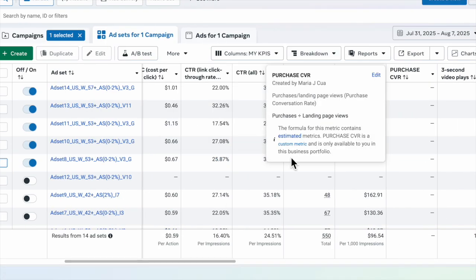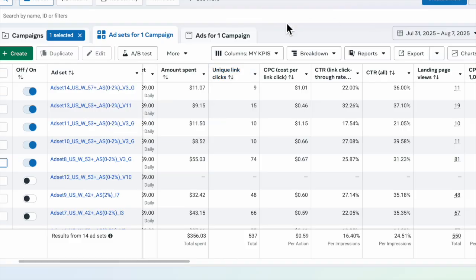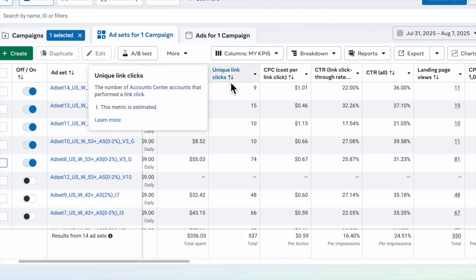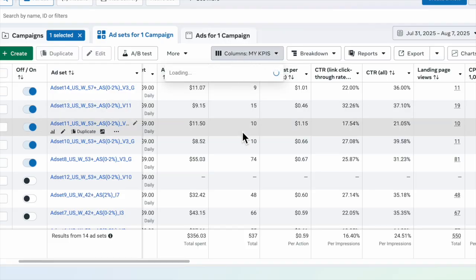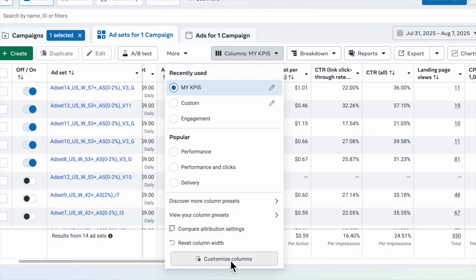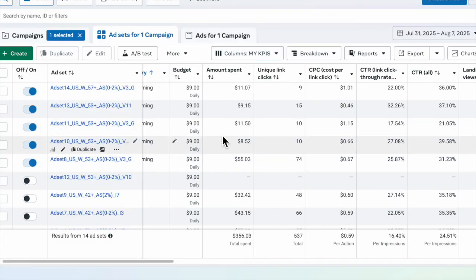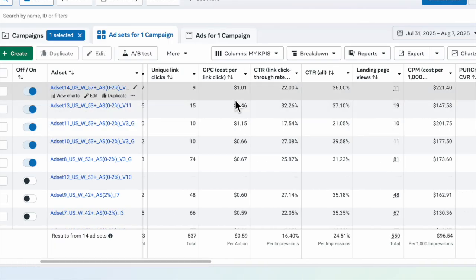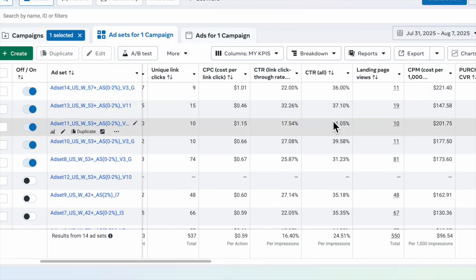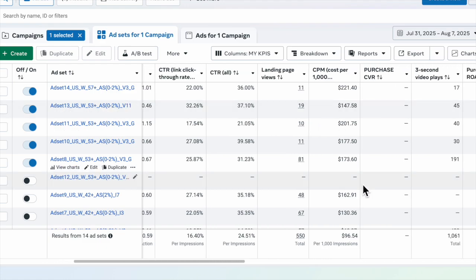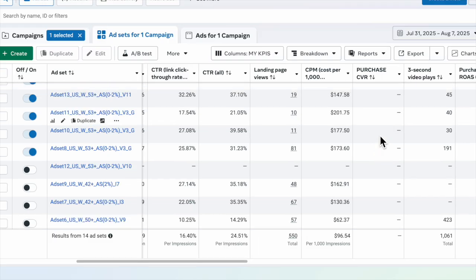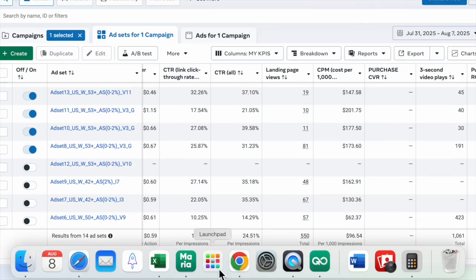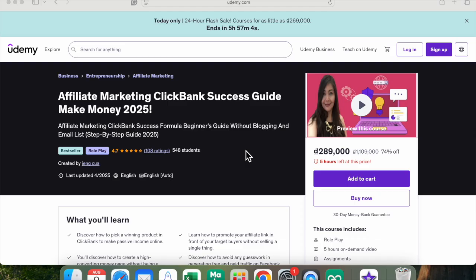So your unique clicks, set this on your columns. You can just create your column here. Okay. You can just click this column and create your custom column. So this is the most important: amount spent, unique clicks, CPC, CTR, CTR all, and the purchase. But for purchase, Facebook is not good in tracking purchase. All right, that's why you need to use your tracking software. So that's all for now.